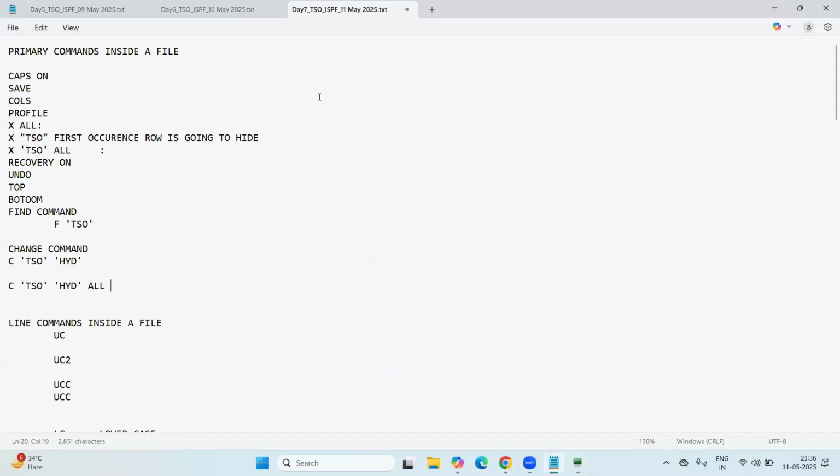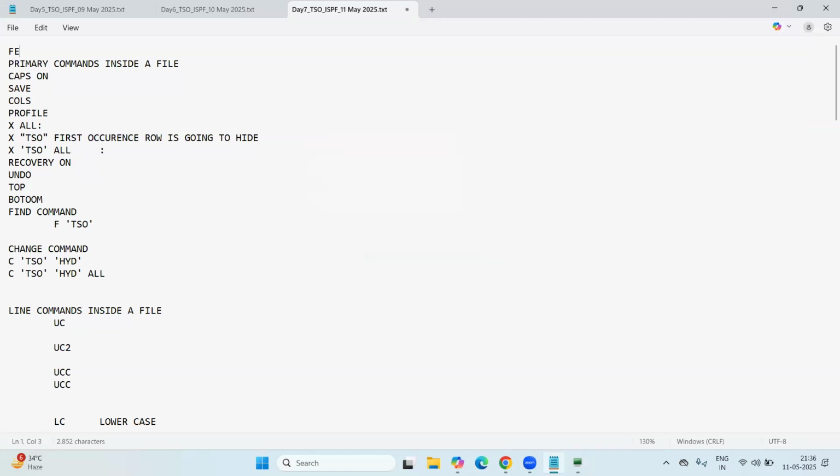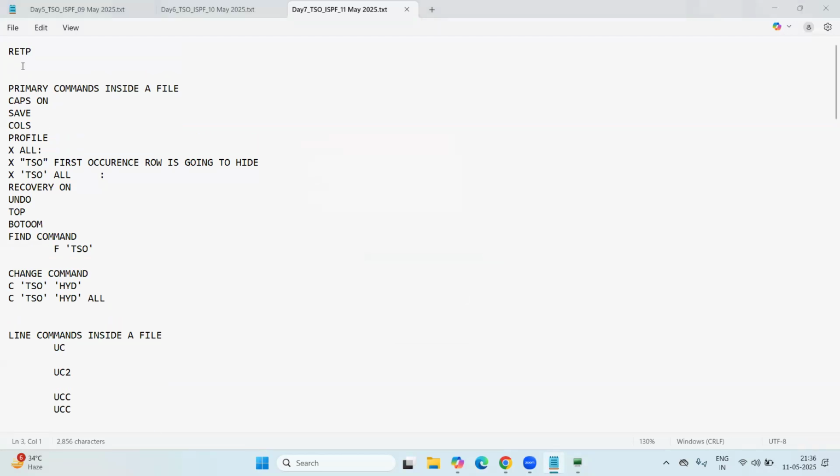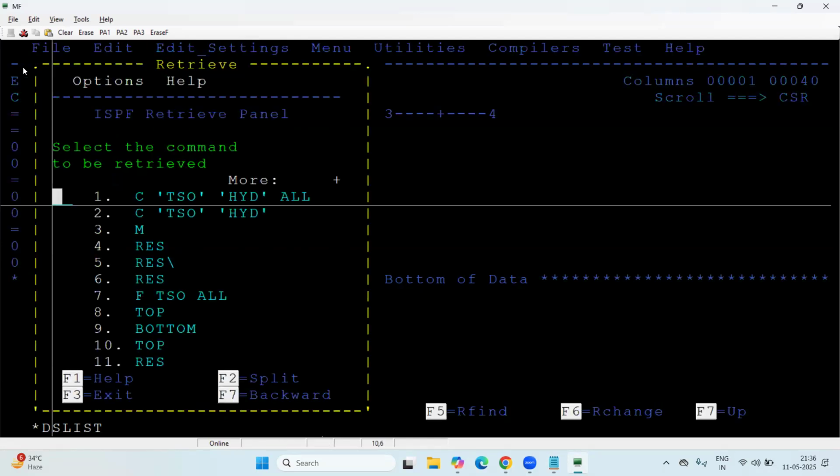And one more command, team, you can execute on any screen. Okay. The one which I'm going to explain now is RETP. So if you type RETP, you will come to know what commands you executed recently. On any screen. It's not only this screen, you can type it on any screen. That is retrieve. You can see retrieve.